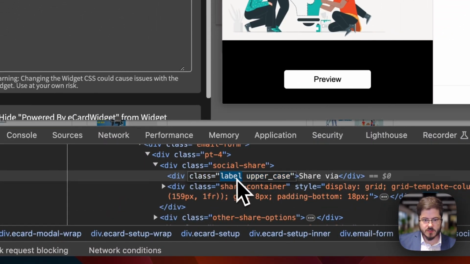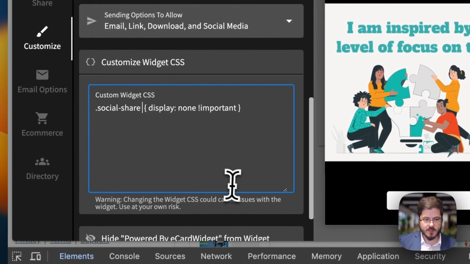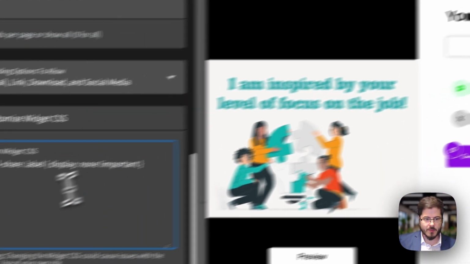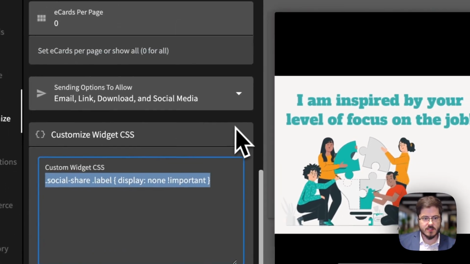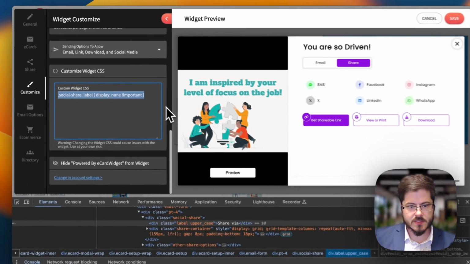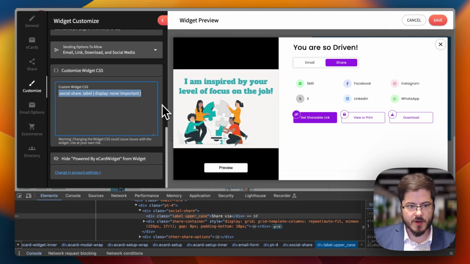And if I wanted to just hide that label, I need to fix my CSS, and let's do that. There you go. Now the label's gone. So this customized widget CSS gives you lots of flexibility with our platform.